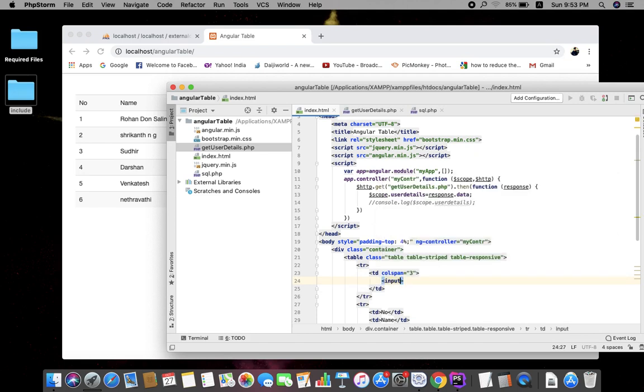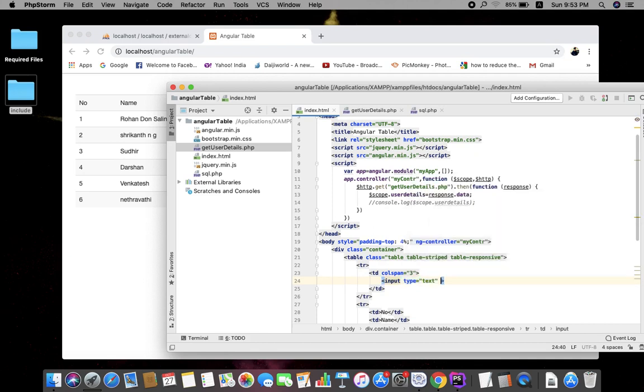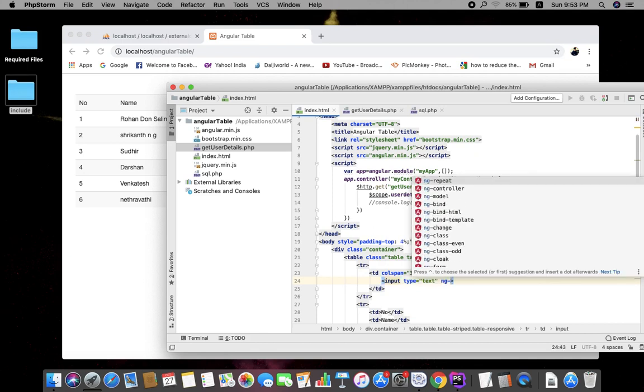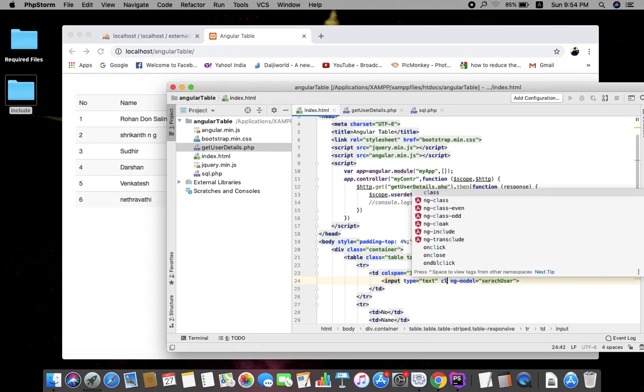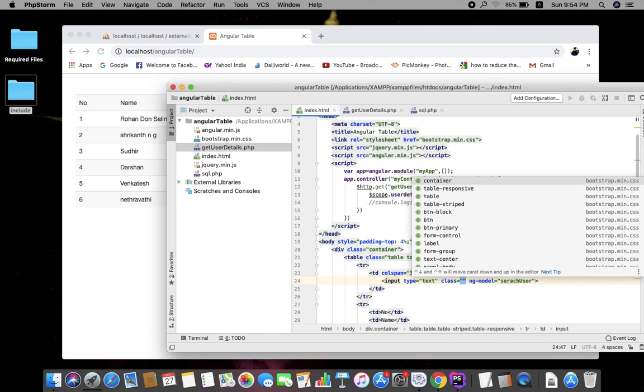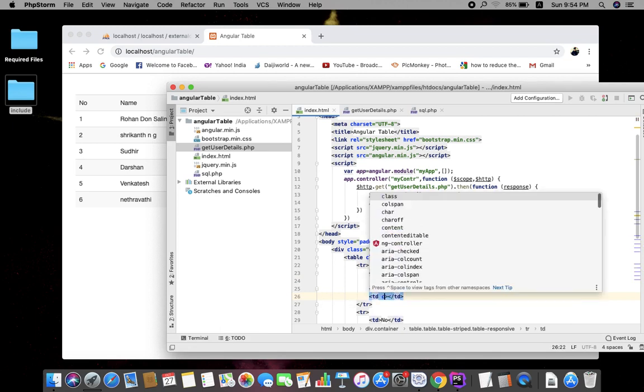I write one input, with input type equal to text. I give it an ng-model, and I name this ng-model searchUser. I also bring some Bootstrap into it, so I take a class, form-control, and that will give you the full width. Then td, I don't write anything else.